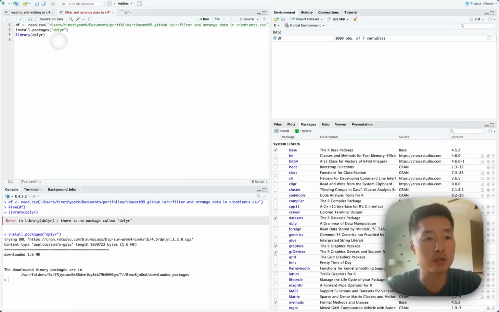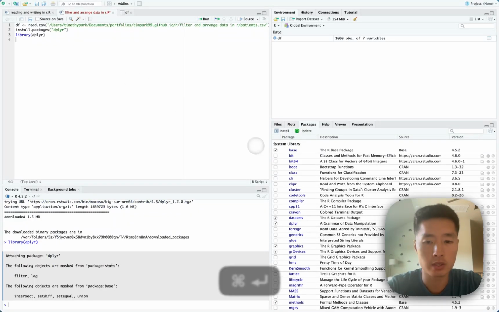Another way we can activate it, instead of using this library(dplyr), is to just click this box, but just to show you, this is how we would put it in the code. So when we run this, notice how this dplyr is checked.